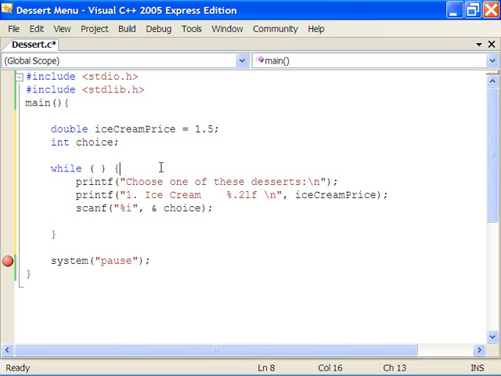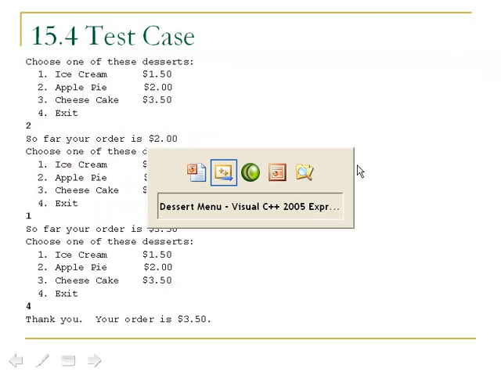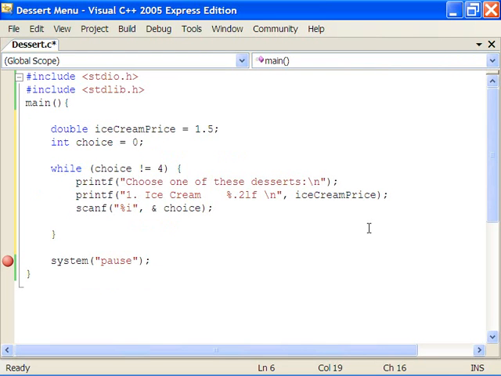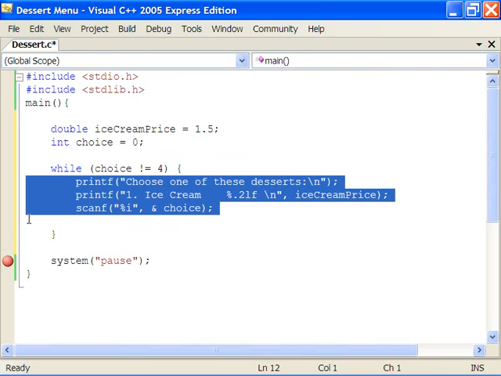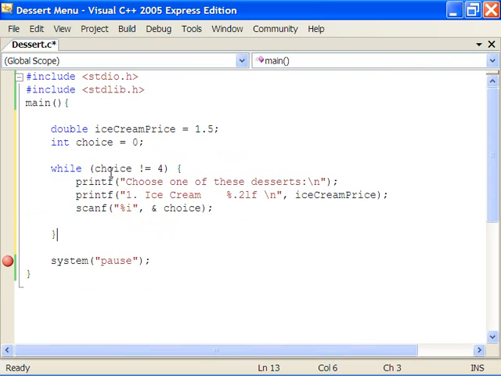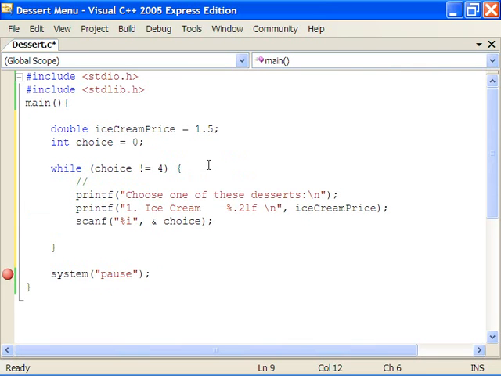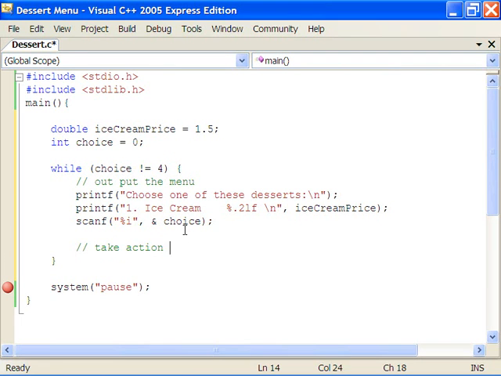So far so good? When do we want to exit this loop? How about while choice is not equal to 4? 4 is the exit case. Let's initialize choice to 0. How many times do we want to do this loop? We're going to ask the user to, from the menu, output the menu, get the choice, take action based on choice. We want to do this at least one time.